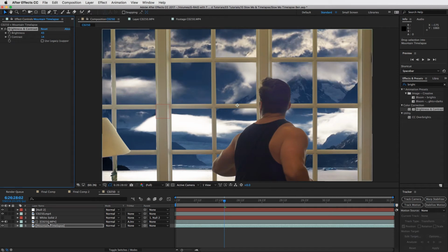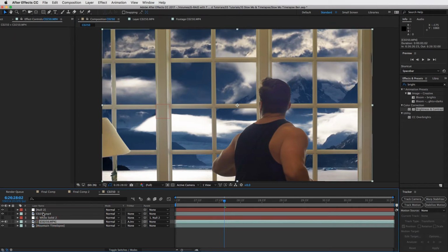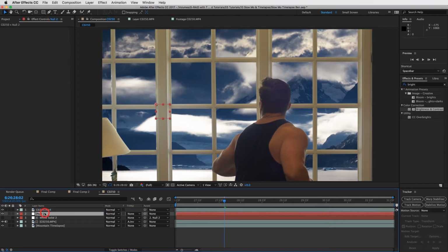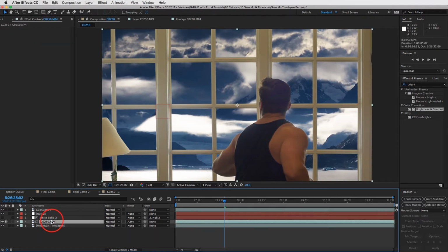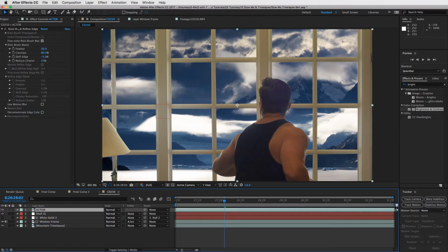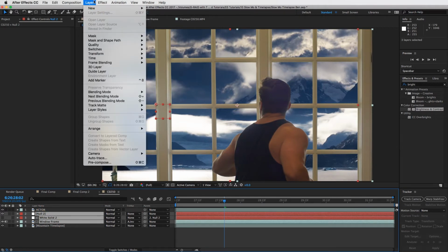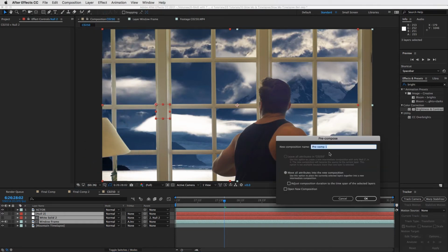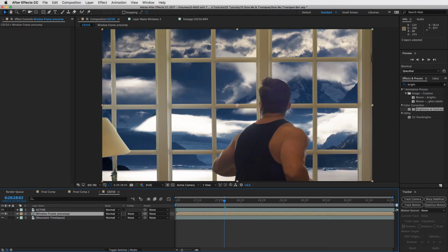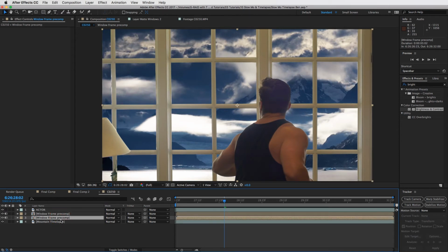Okay, that looks good. And then what I would do is put this on top of the null actually. Take my null, my white solid, which is my window cutouts, and then let's just name this window frame, and then our top one, our actor. Okay, so take our three: null, white solid, window frame, and let's pre-compose that into our window frame pre-comp. Press OK.